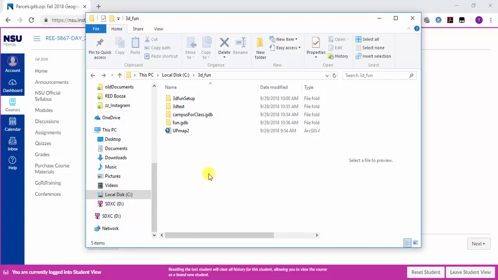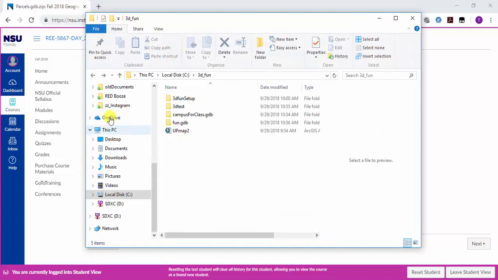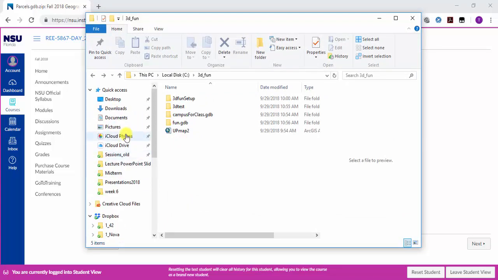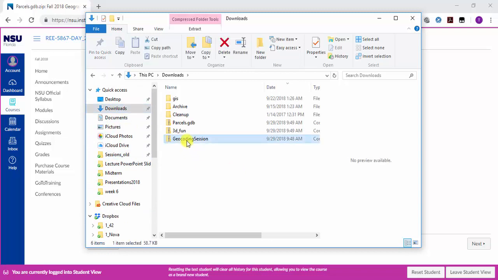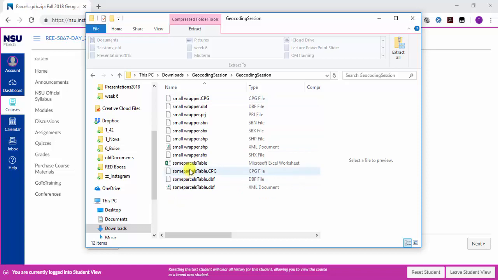All right, there was one file we did download. Downloads. We have seen before. That's a geocoding zip file. Okay? So, one thing I want to do is extract that, and I know in the geocoding session zip file are a bunch of tools. One of the tools is the SumParcel geodatabase table. All right? So if I just double click through, this is the Excel worksheet table I would be interested in.